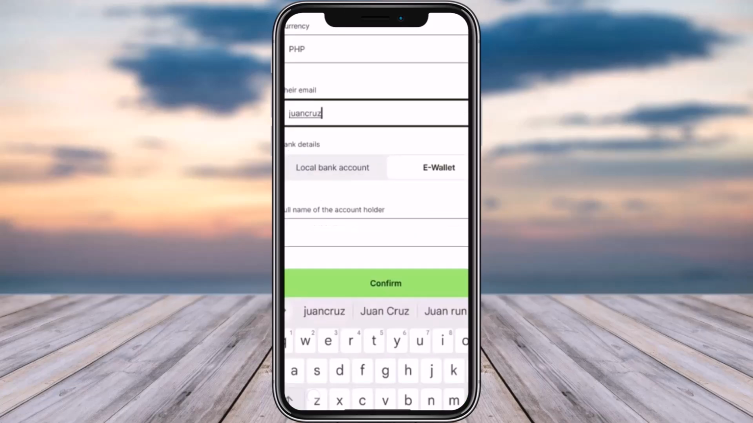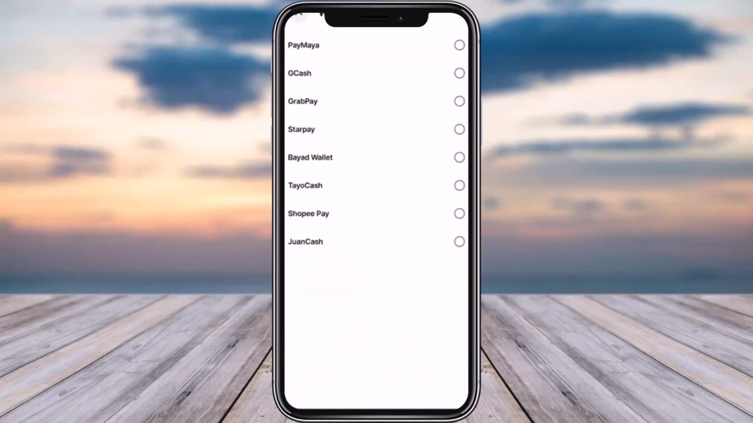Then once you have done that, now go ahead, add in the currency as well, make sure to change it accordingly. Once you have done, add in their email, and now simply bank details. You can go ahead, switch to e-wallet from over here, and add the full name of the account holder and tap on the confirm. Then you simply have to choose a method for your e-wallet.